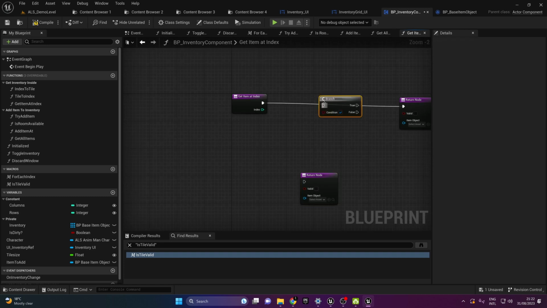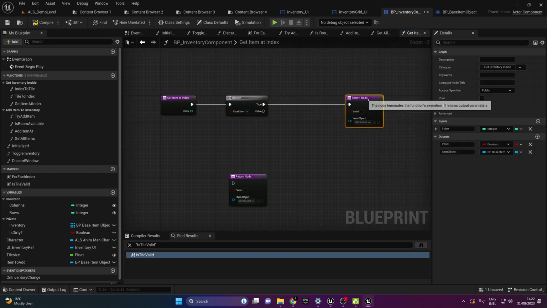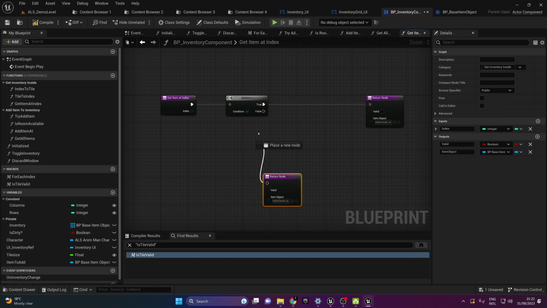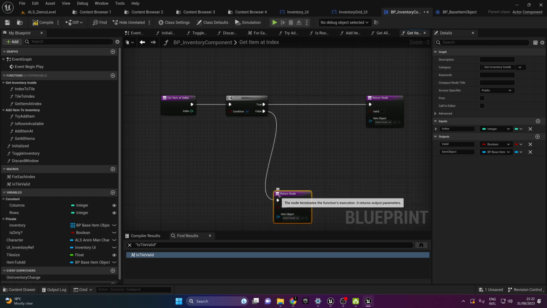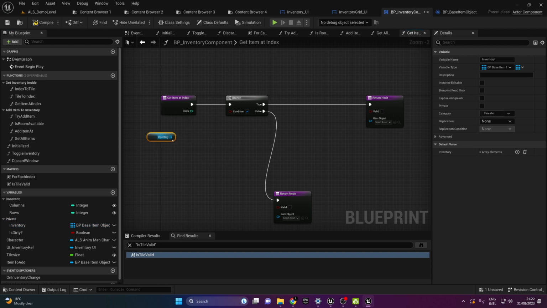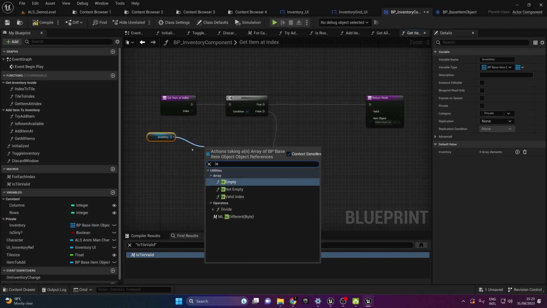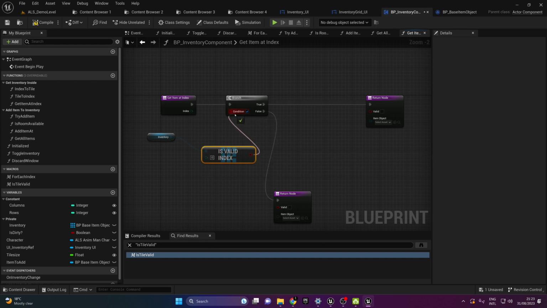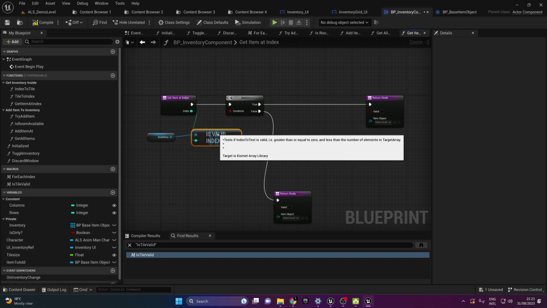We'll make a branch. The true will go here, and the false will go in another one. The valid would be false, and the item object would be none, you don't need to select anything. And we'll take the inventory and do is valid index, and we'll connect it here, and the index would be this index.